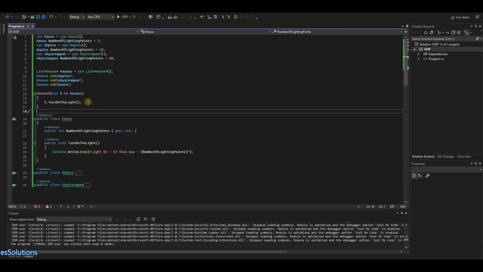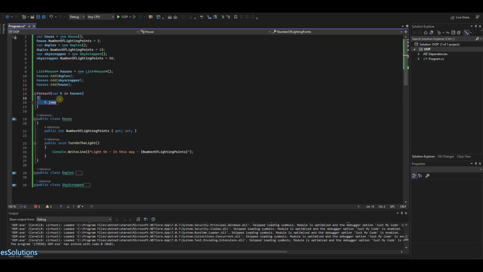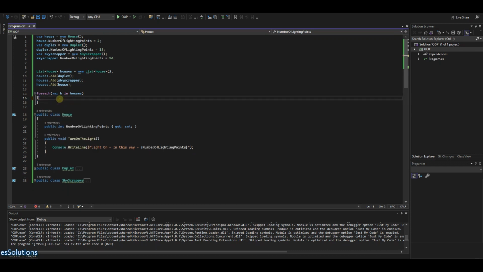Now, it is important to note that I cannot come here and call a function that the house doesn't have access to. So for example, I can't say I want to jump. No, I can't. I don't have access to that. The house doesn't know about that. That is not within the purview of a house. It is just the duplex that knows about that, for example. So that is something we should note. Because the duplex inherits from the house, I could do this.